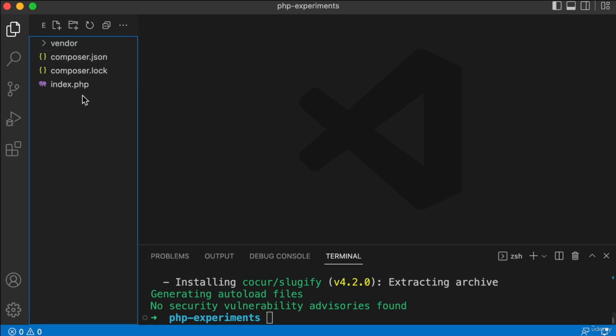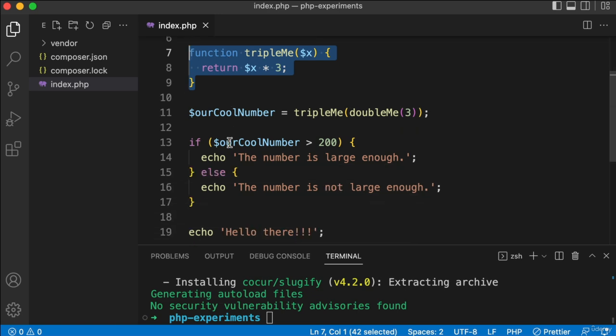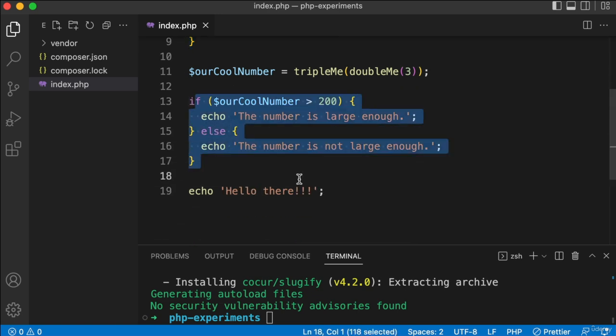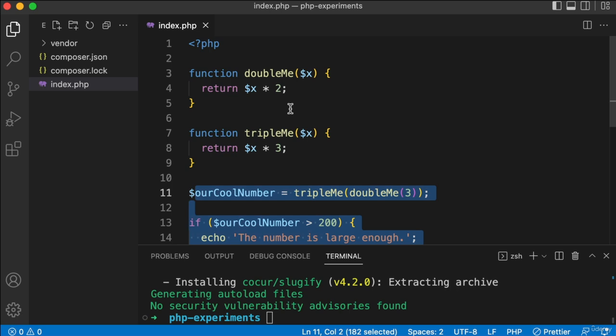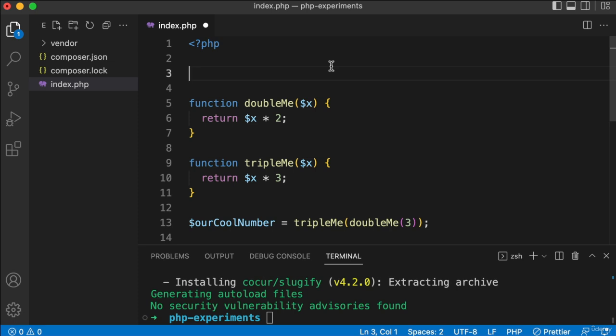Cool. At this point, let's go into our index.php file. Remember this from a few lessons ago? We wrote a double me function, a triple me function. We practiced outputting little bits of text. If you already deleted this, that's okay. It doesn't matter. Just as long as you're in any sort of PHP file, and up at the top to enter into PHP mode, it's <?php. But now what I want to do is show you how we can adjust this file so that Composer can automatically give us easy access to our dependencies, right? That Slugify package that we just installed, for example.